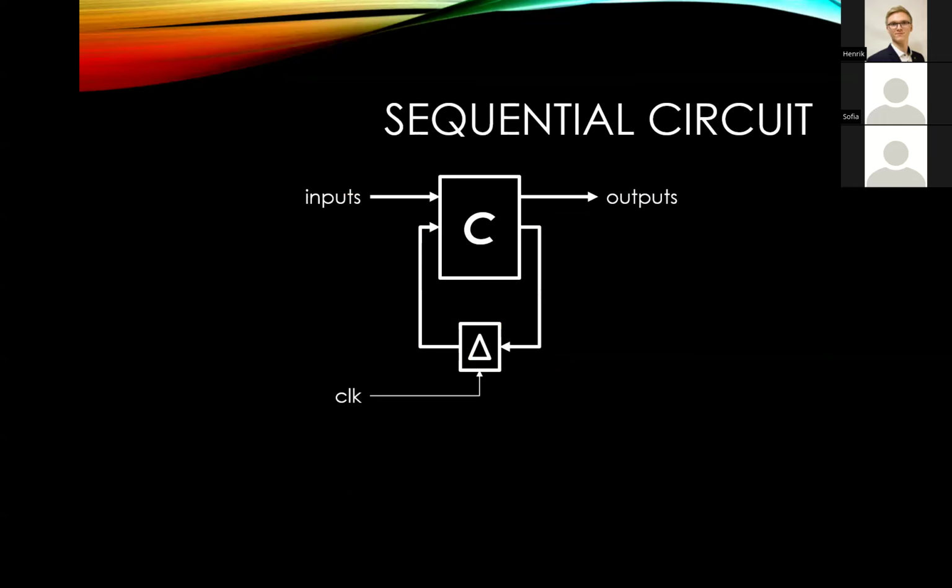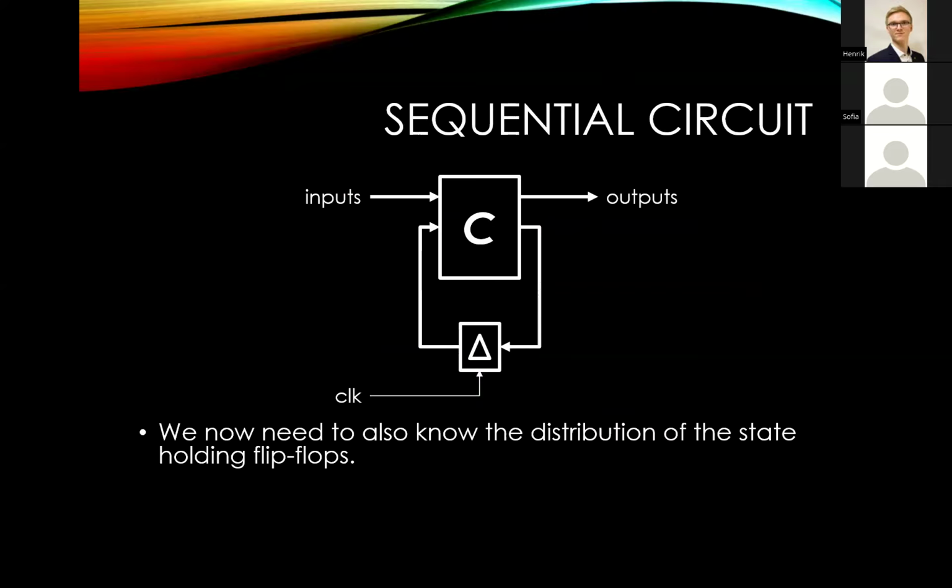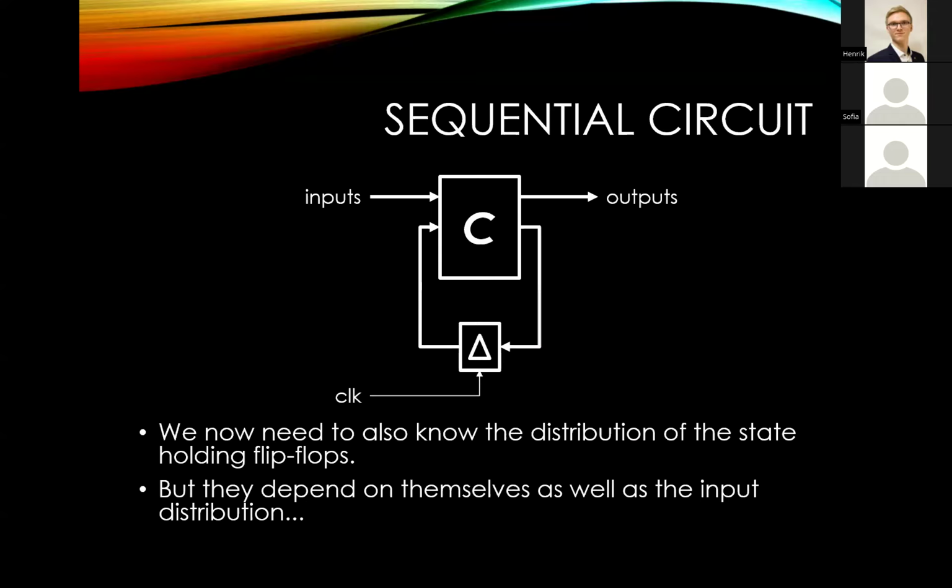A sequential circuit in general looks a bit the same. We have a nice combinational part, and we know how to deal with that. But we have this feedback loop that stores state, flip-flops that store a state for the next step. So in order to compute the power of this thing, we also need to know the distribution of the state-holding flip-flops. How often are they in a certain state? Do we know that? How do we do that? Well, that depends: if we have a certain state, then together with the input it will determine what the output will be, so the state depends on itself. That makes it a little bit more interesting.